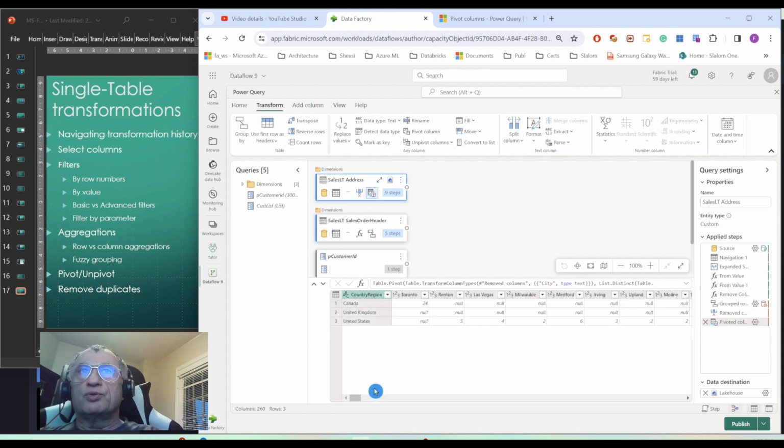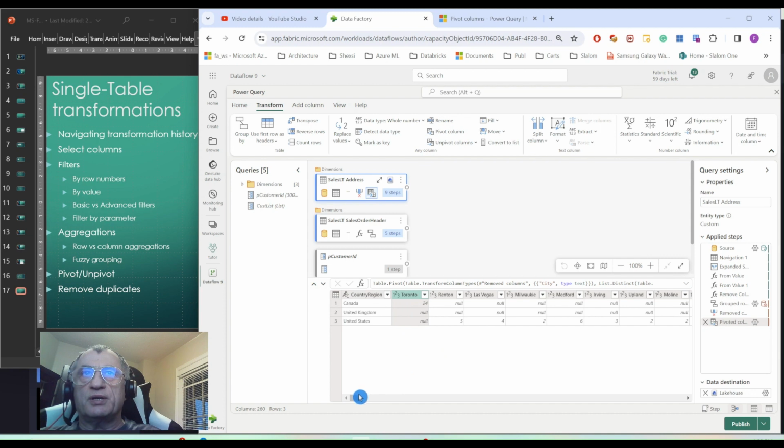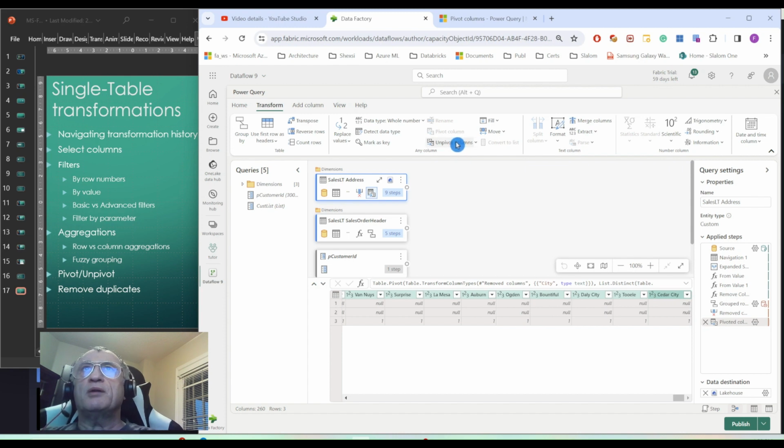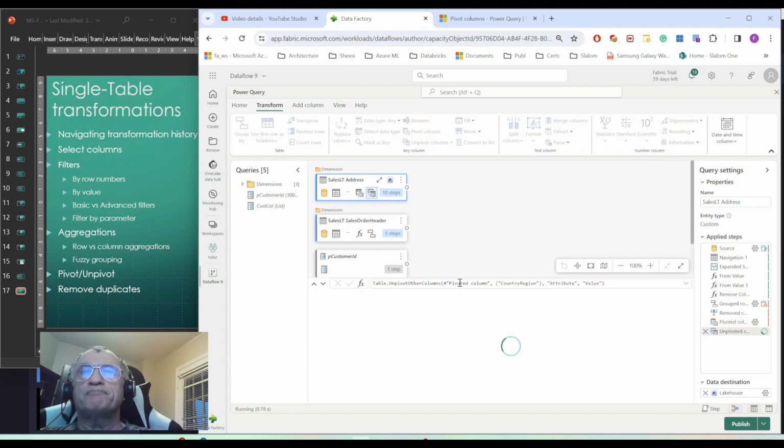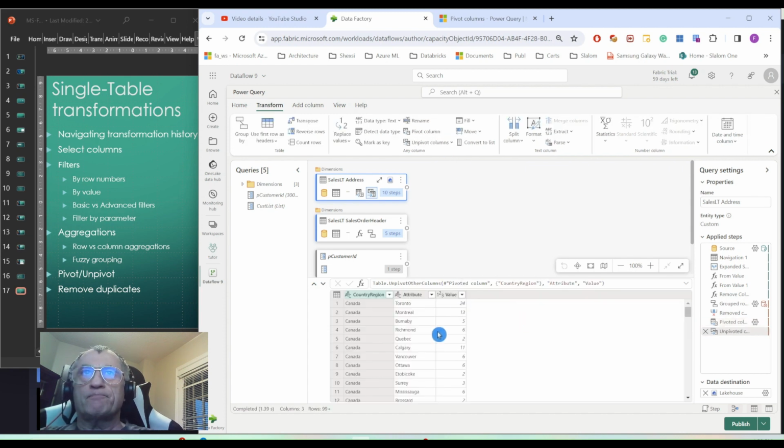Now, if I want to unpivot this table, all I need to do is just to select columns that are part of pivoting and click on unpivot columns. And now my data is in previous shape.